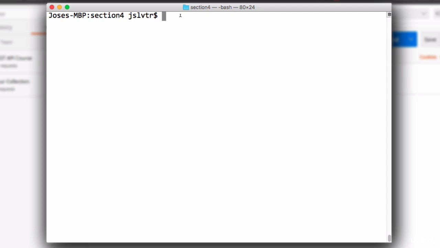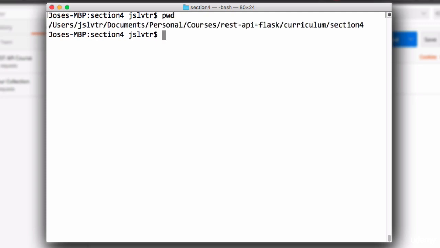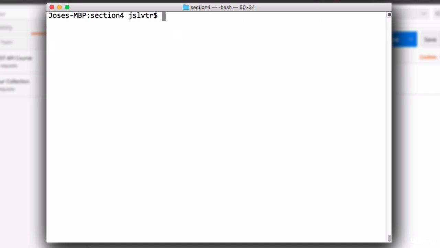In order to set up for this new project, I've just gone to a new folder. I've called it section 4, and you can see here, this is the path of the folder that I'm in. So it's just basically in my documents. And what I'm going to do is create a virtual environment. A virtual environment essentially gives me a clean installation of Python.